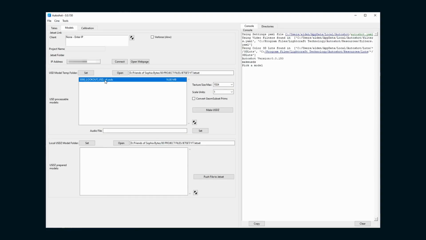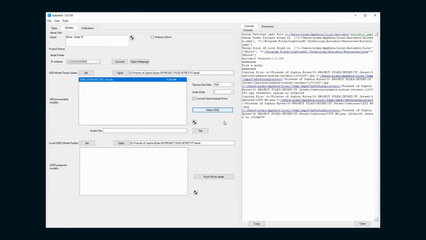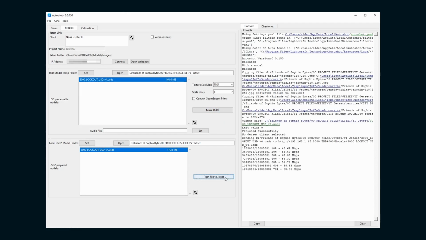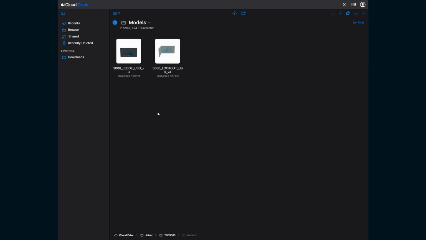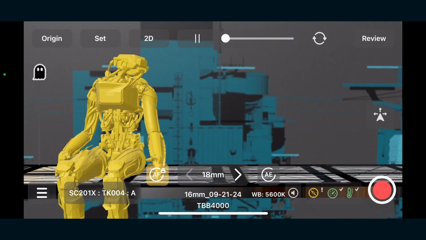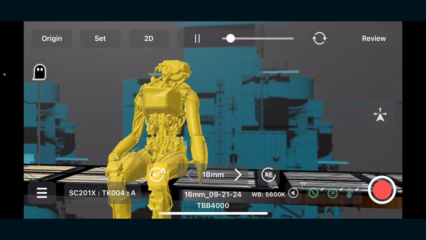Navigate to where you want to save the USDZ file and choose Make USDZ. Then if you have Jetset open on your phone, you can push it directly to the app. Otherwise, you'll drop it in a folder on iCloud, which Jetset creates. Drop it into the Models folder. Inside Jetset, you have your scene there. Hitting play will start any animation and audio you have.